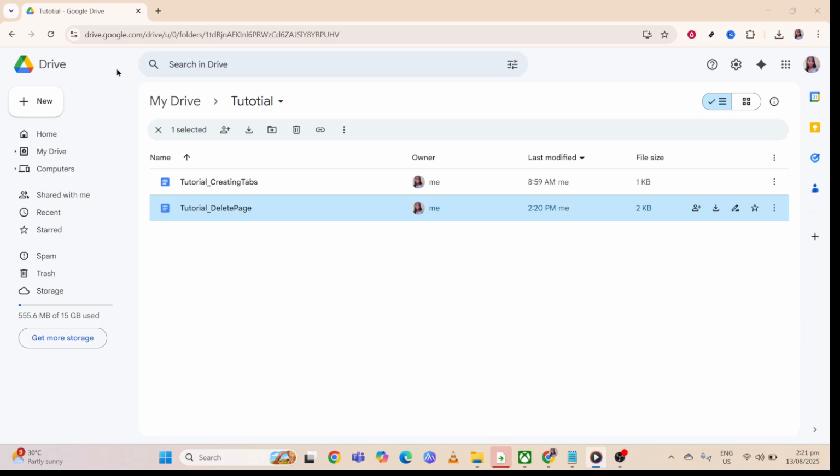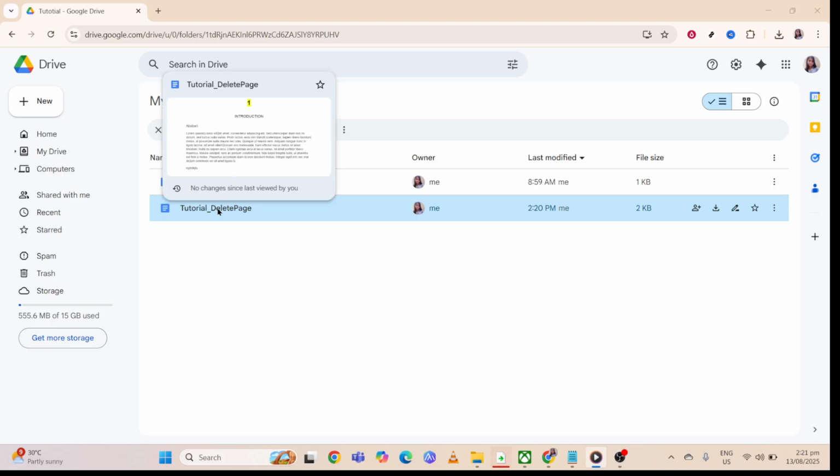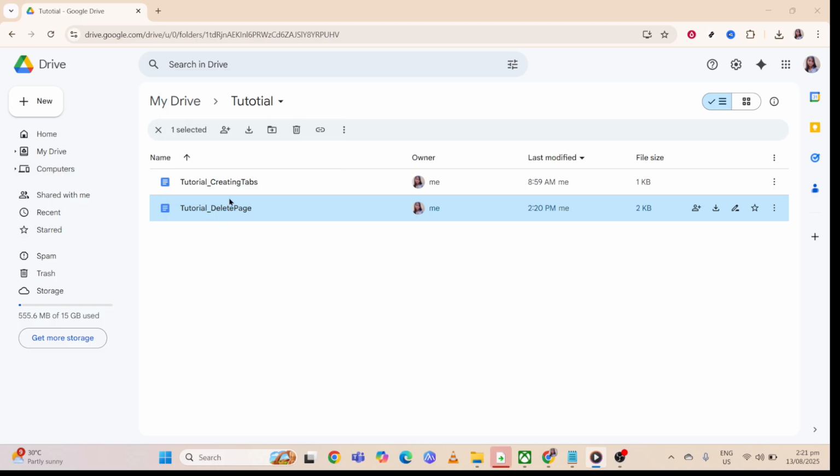First, make sure you're logged into your Google Drive. This is the main hub where all your Google Docs are stored. Once you're in Google Drive, the next step is to find the document you want to work with. It might be in a folder or just listed among your other documents, so navigate to the appropriate location and select it. Click on the document to open it.